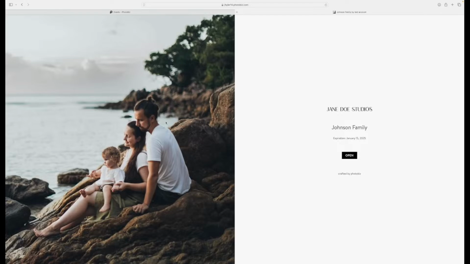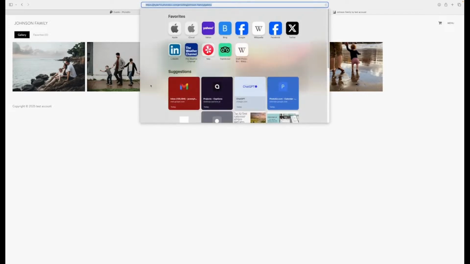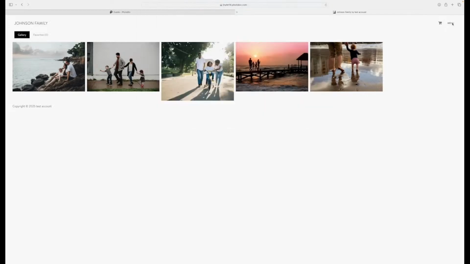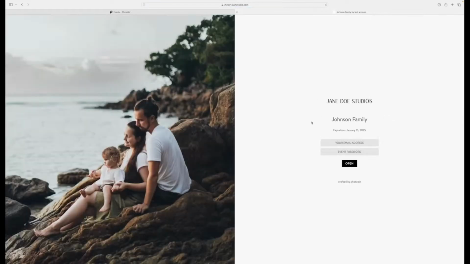So here we've got Jane Doe Studios. So the Johnson family gets their cover photo. On here it shows the expiration date. That's an option you can turn on or off. We hit open. And let me just remove one thing on here. Let's sign out of this real quick, because it should show, yeah, here we go. So now we can see email collection is turned on, and we've got the password requirement.